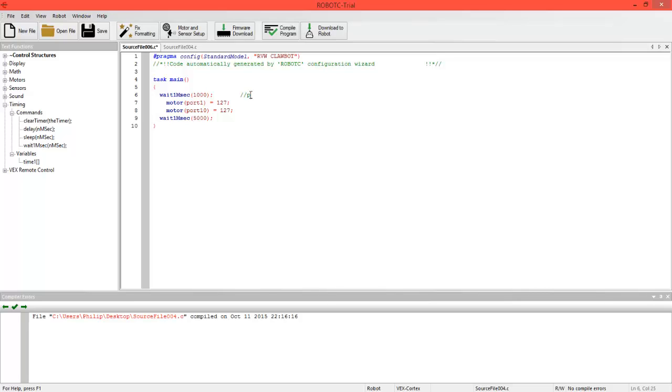For example, program launches and waits 1 second. Motor 1 turns on. Motor 10 turns on. Program continues for 5 seconds. What we now have is green notes that remind ourselves of what we've done.